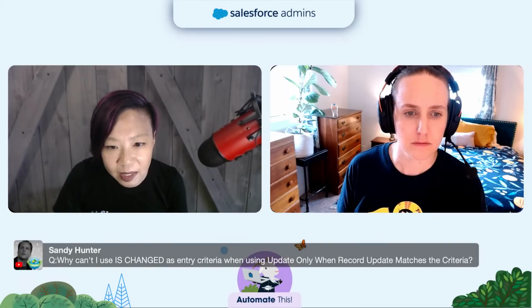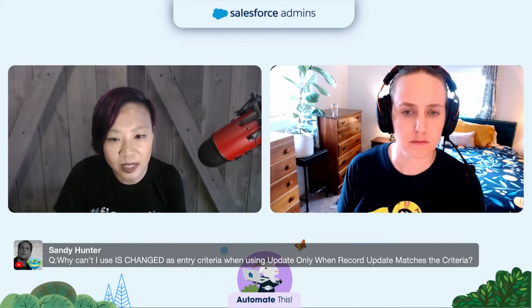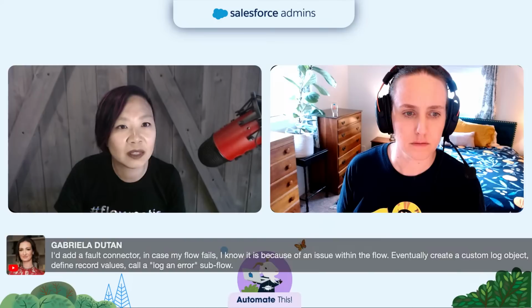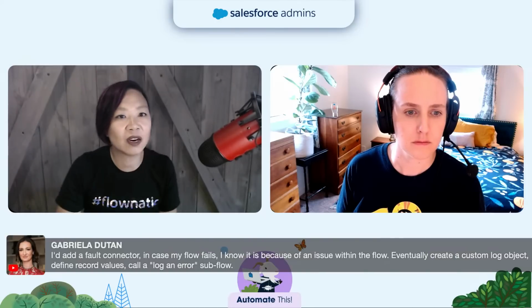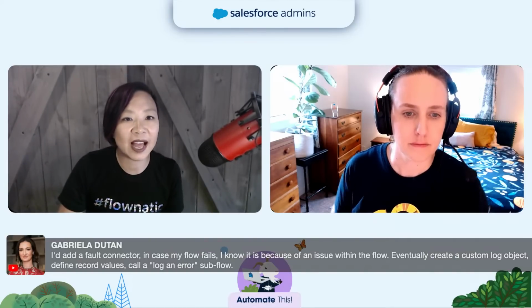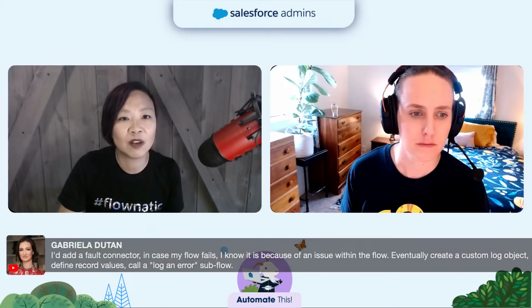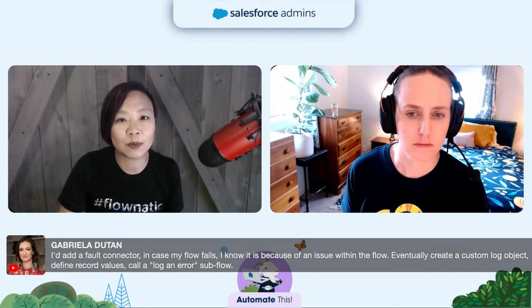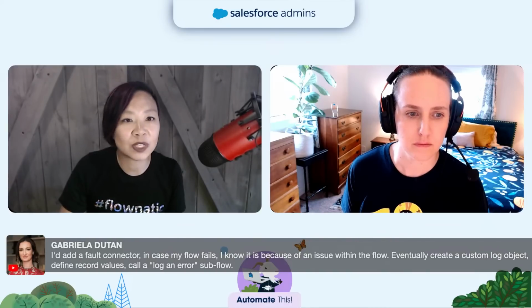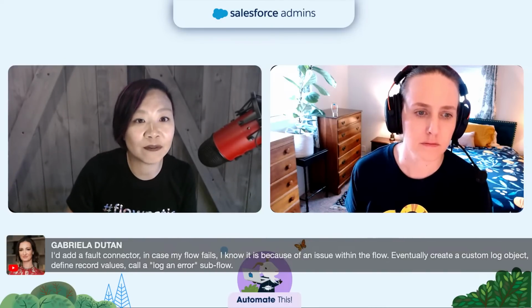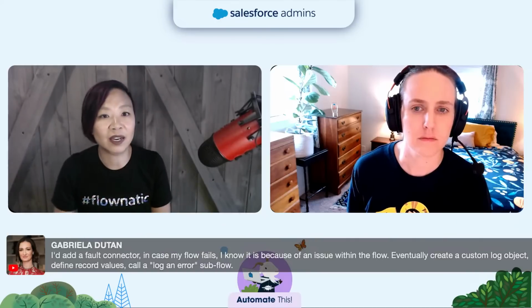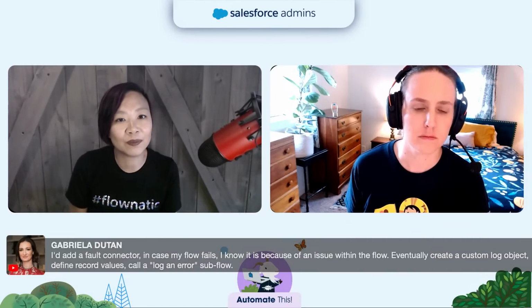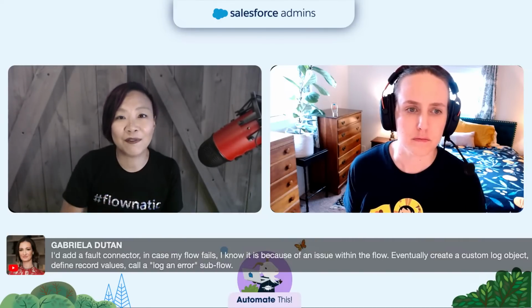Right, and I think this last one, Gabriella, is just a comment. So we'll share this here. She likes to add fault connectors in case my flow fails. I know this is because of an issue within the flow. Eventually, create a custom log object, define record values, and call a log error subflow. All right, so she mentioned the word subflow.